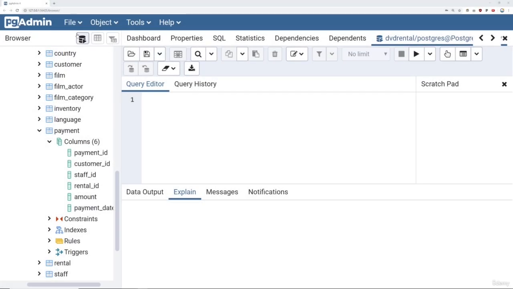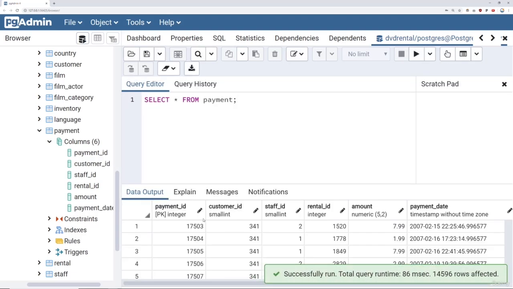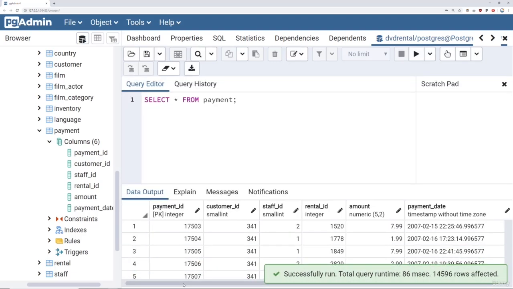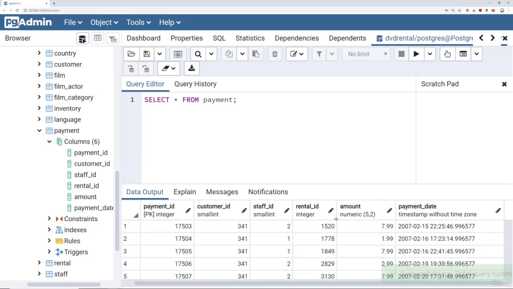Okay, here we are in pgAdmin. Let's go ahead and explore this payment table again. First, what we could do is just select everything from the payment table. So I can say select everything from payment, and I get this variety of payment IDs, customer IDs, staff ID, rental ID, etc. And then I also get a payment date, which is a timestamp without a time zone, essentially just a day and then the hour, minute, and then second and milliseconds where this payment actually occurred.